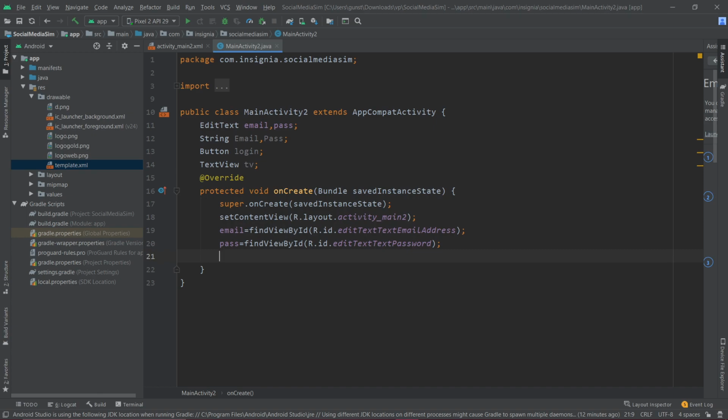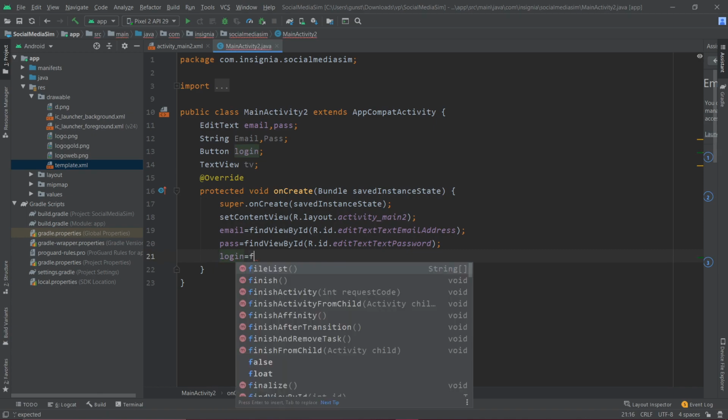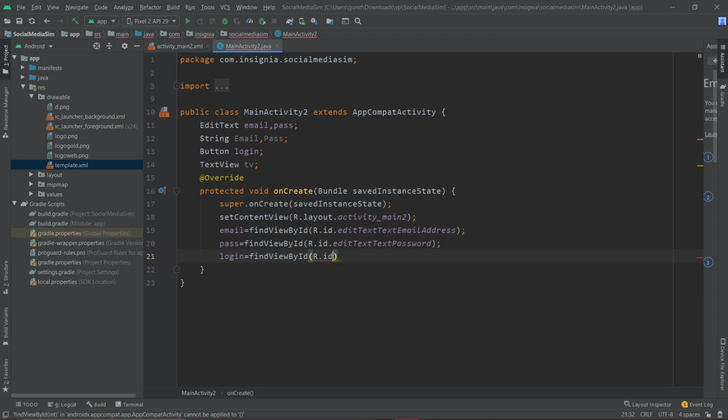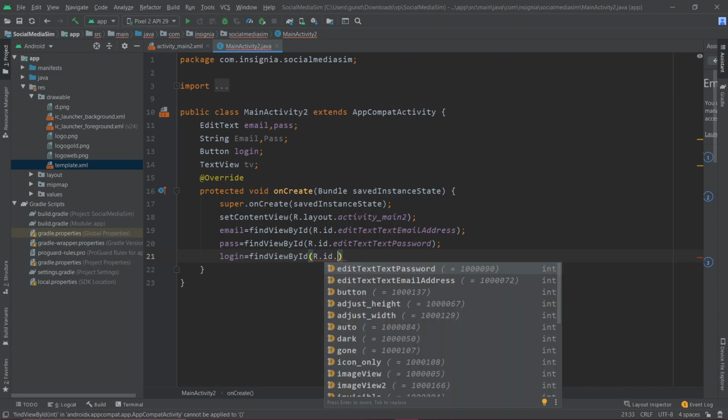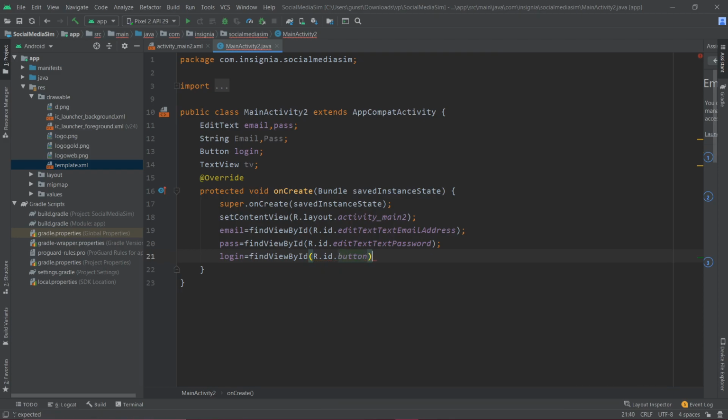Now we would have to connect our button. So our button name is login. So login equal to findViewById R.id.edittextbutton.